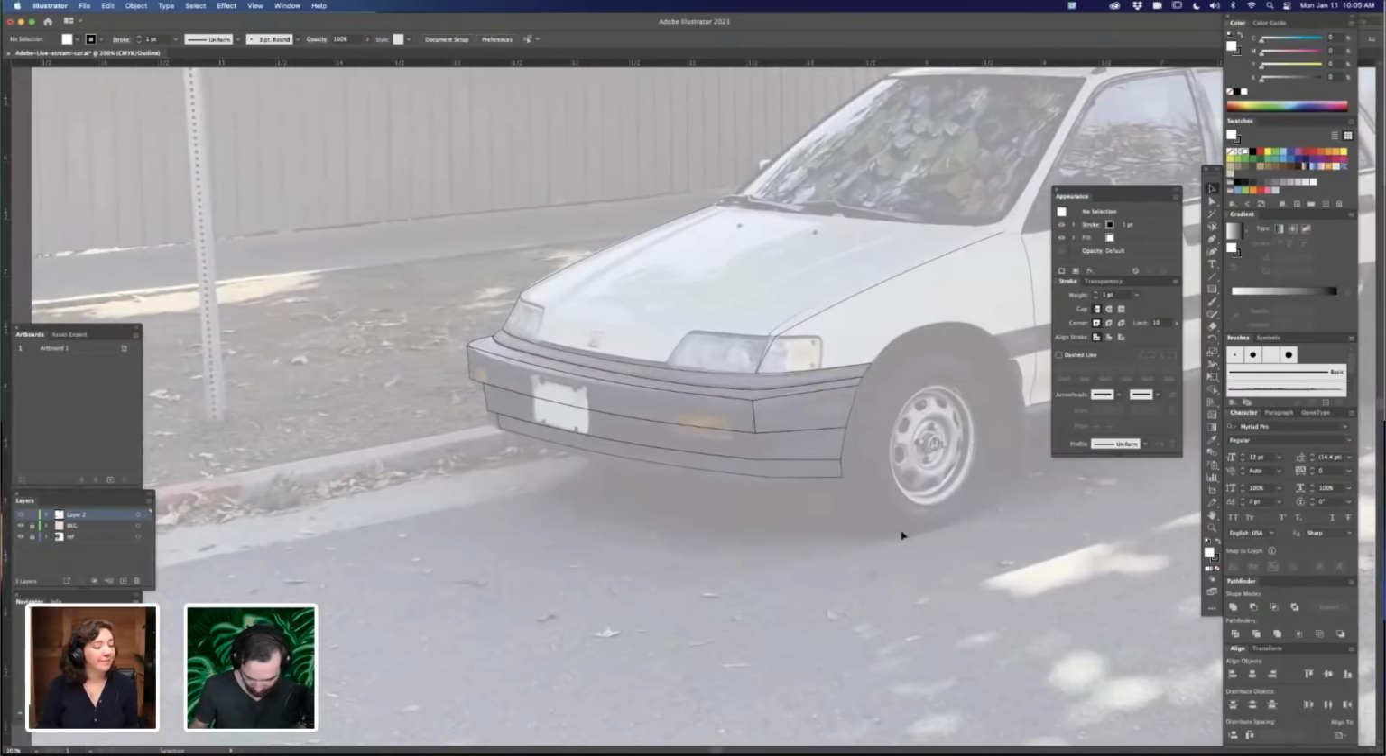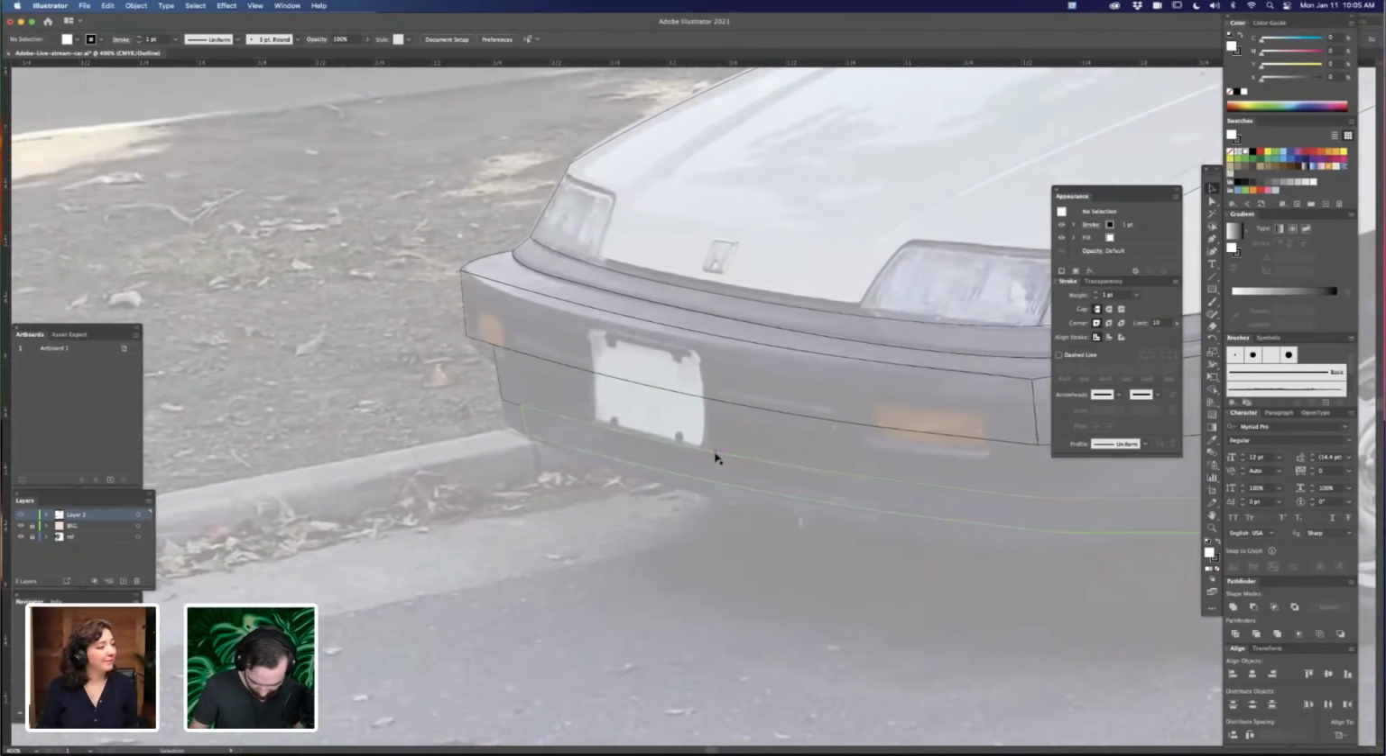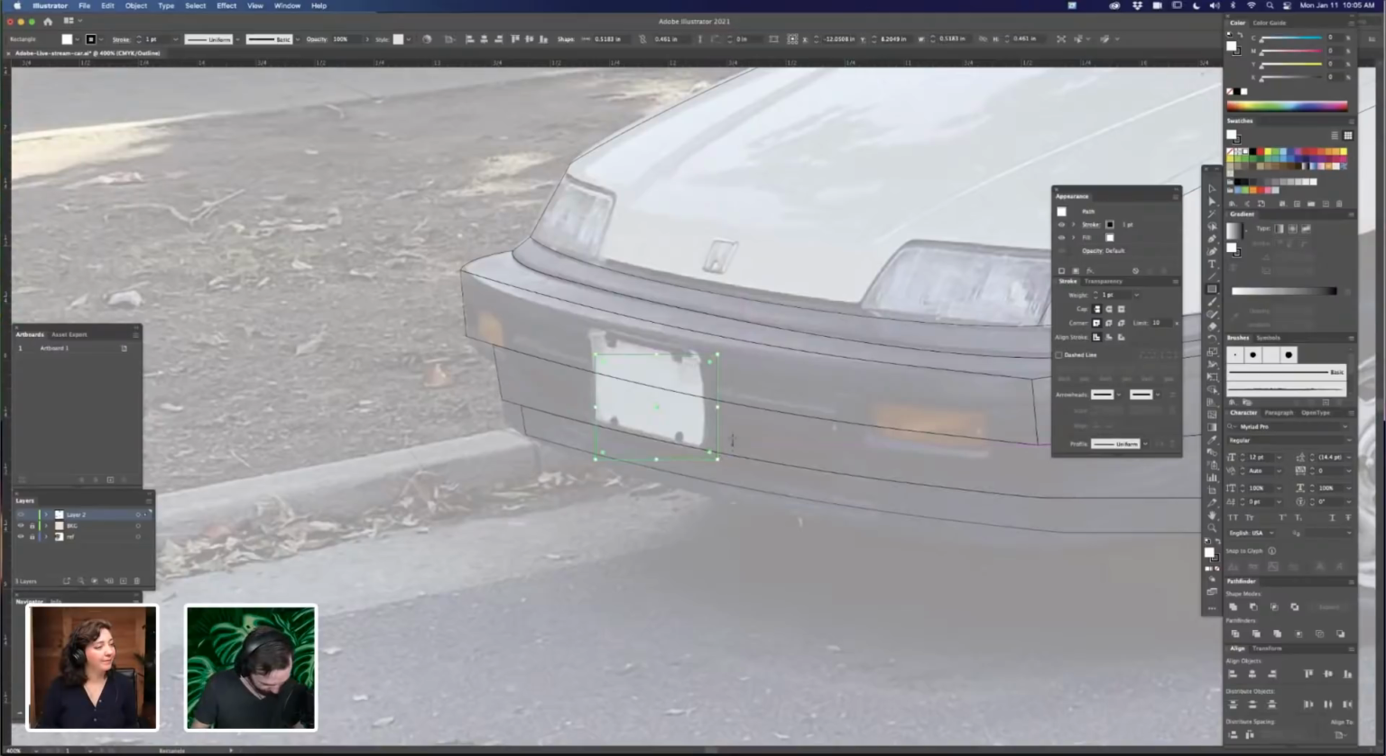All right, we got a bumper. Let's see what we can do for this. I like the generic license plate. That's just a piece of paper.